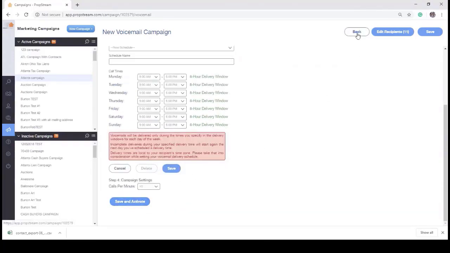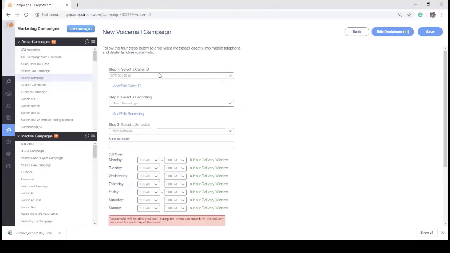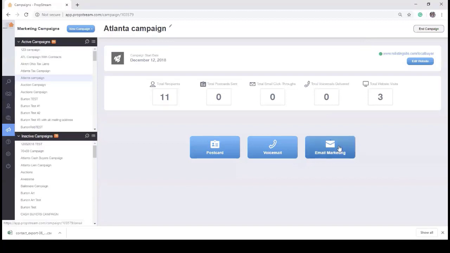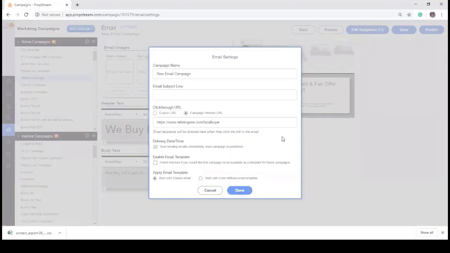Again, these are ringless voicemail. All that's going to happen is they're going to see your caller ID and get a voicemail. No ring will occur. And last but not least is the email marketing. This will let you send an email blast to everybody that's on that marketing list within that campaign.